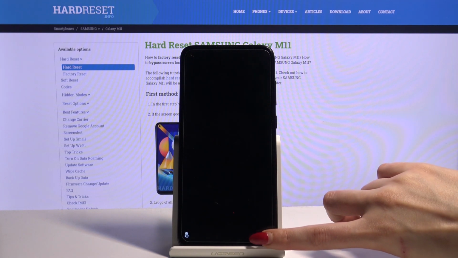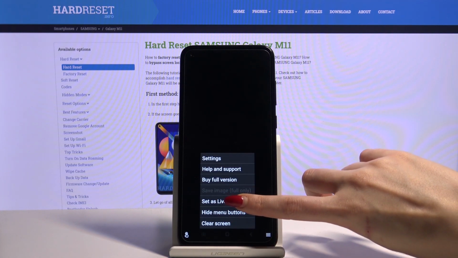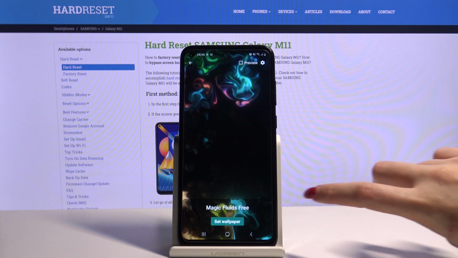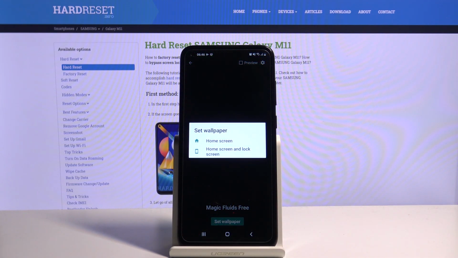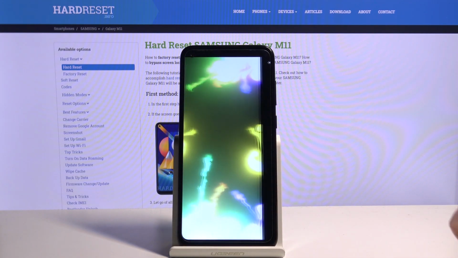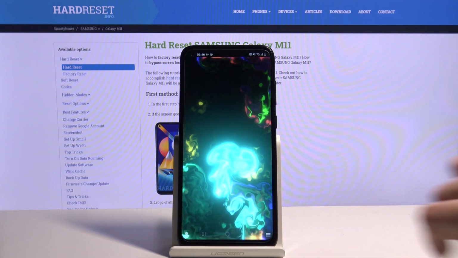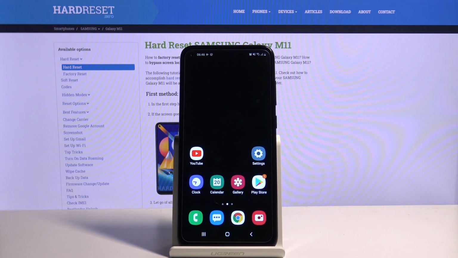At the bottom right corner again, choose Set as Live Wallpaper. Now tap Set Wallpaper and decide if you want it to be on home screen or home screen and lock screen. I will go for home screen. So now when I go back, I can see that my wallpaper has changed.